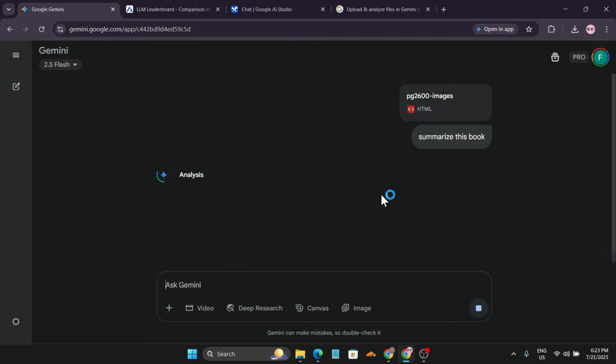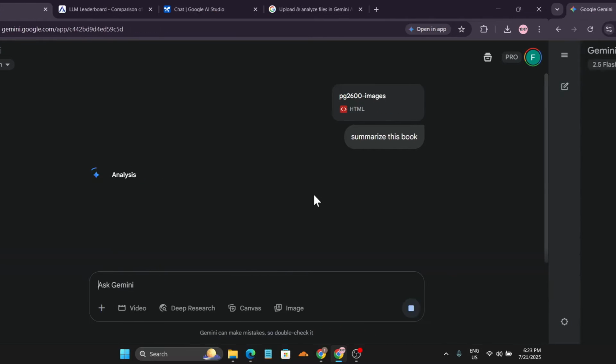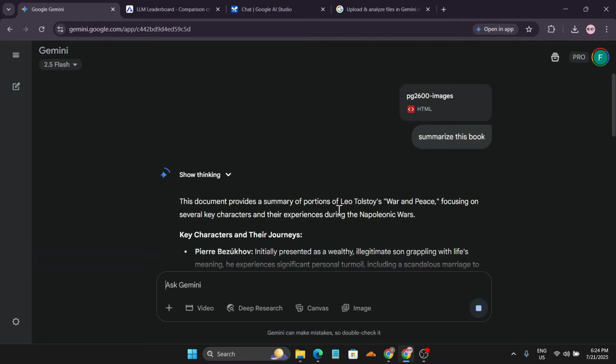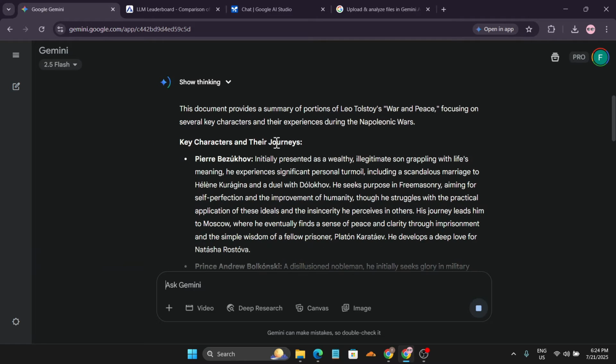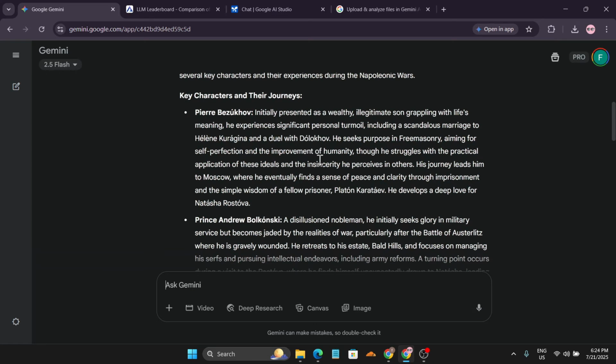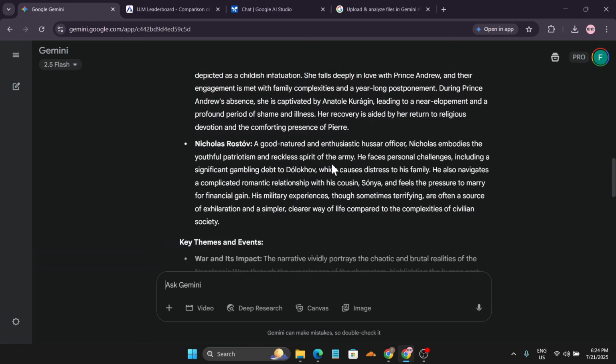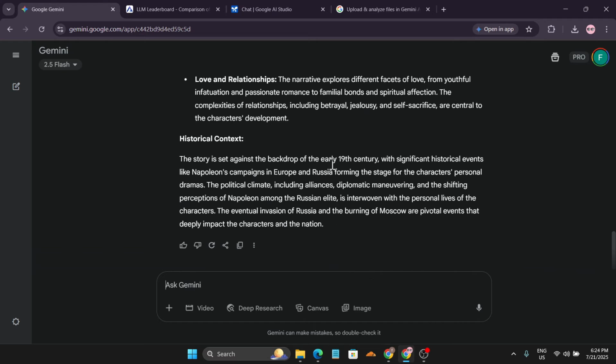And after a couple of seconds it will summarize the whole book. It will analyze the entire book and give me a summary of it. And as you can see, after a couple of seconds, it gives me the name and also the title and all the summarization of this book, all the important parts that I want to know in summary.